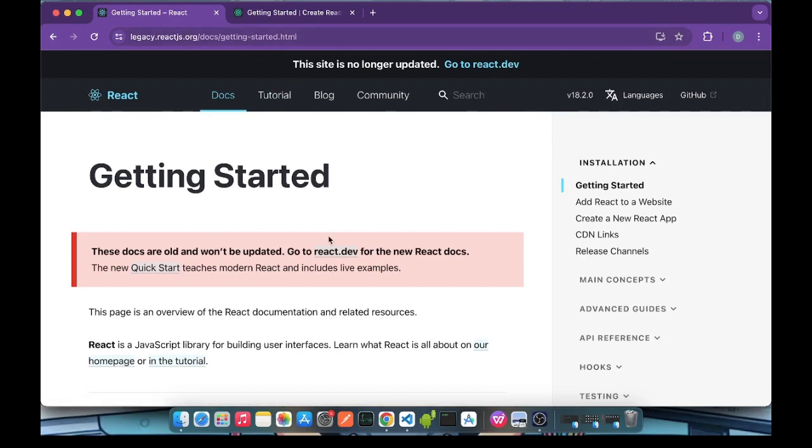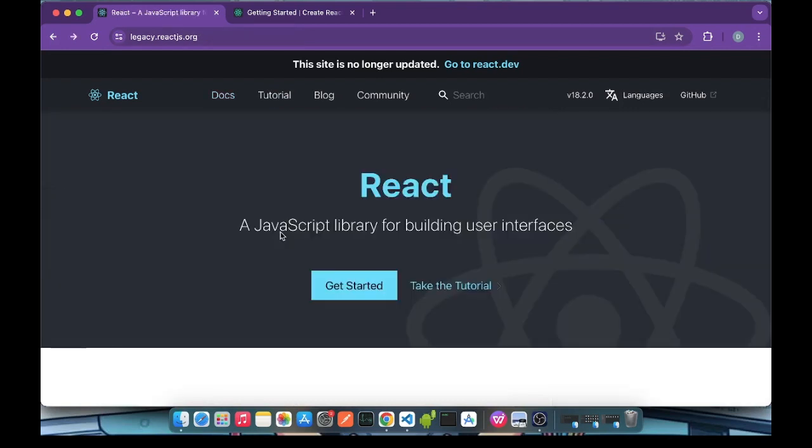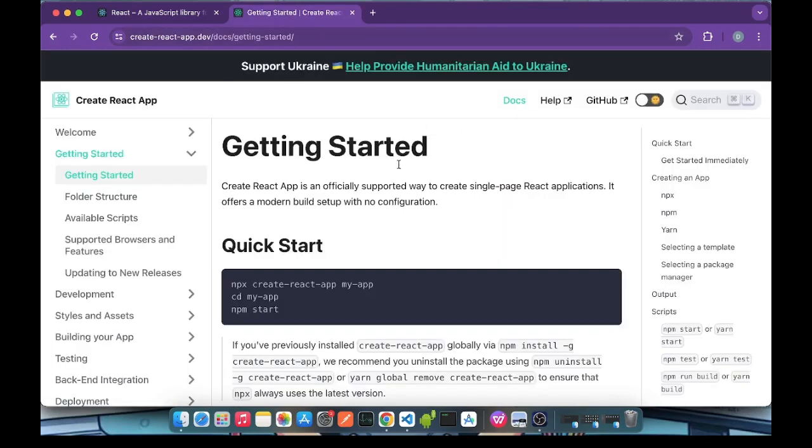Right now I'm going to show us how we are going to run our first React application. Like I said, ReactJS is a JavaScript library for building user interfaces. It's not pure JavaScript, but a mixture of JavaScript and HTML, called JSX.